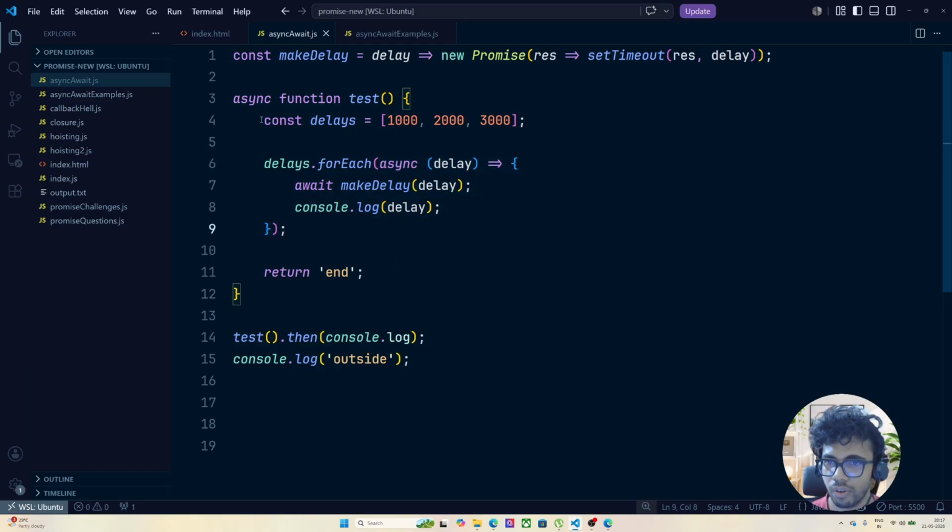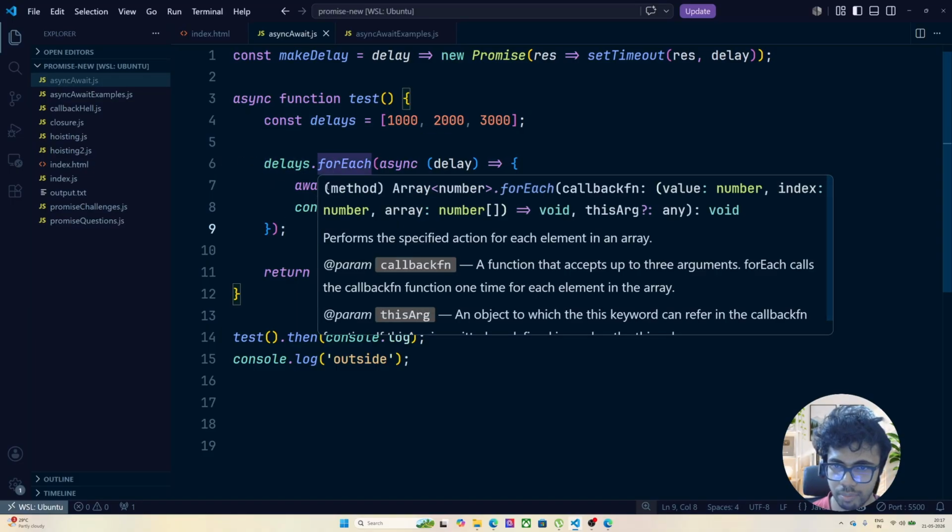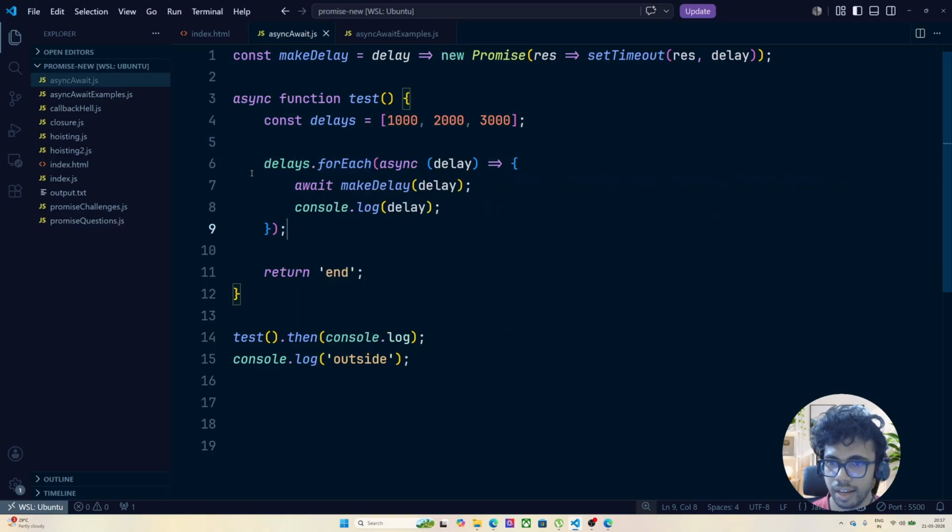So it comes to the fourth line and it calls delays.forEach. We will see what happens when forEach is called, and then it immediately comes to this 11th statement and it executes the return statement, and this promise instance will be a fulfilled promise instance, and we are calling the then method on the fulfilled promise instance. So this callback here, which is a console.log, is executed immediately asynchronously.